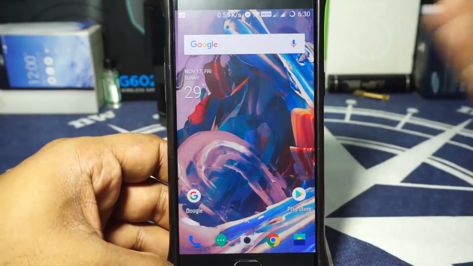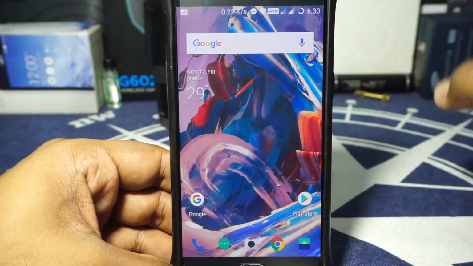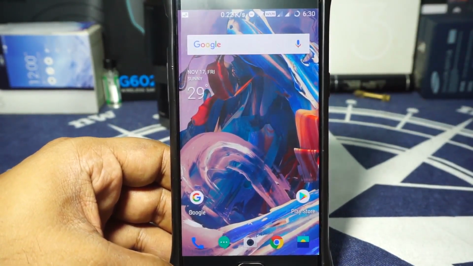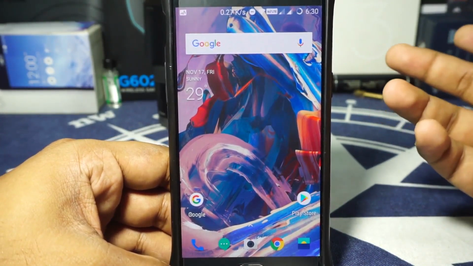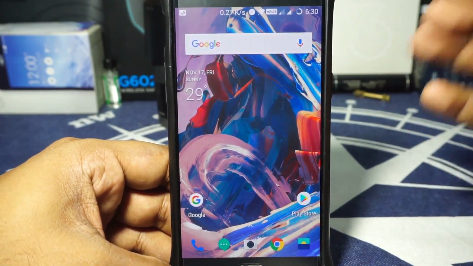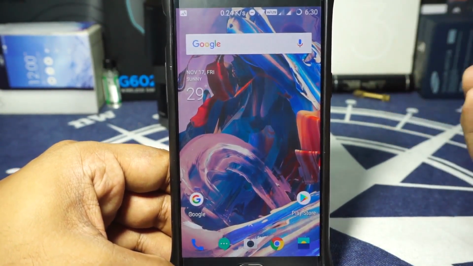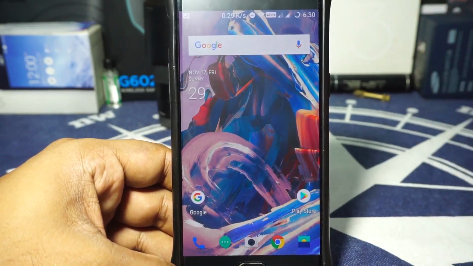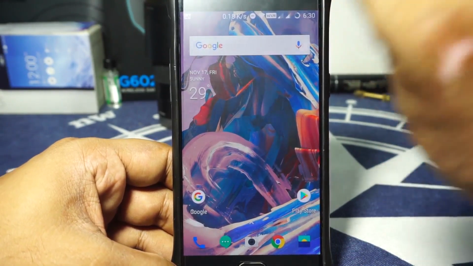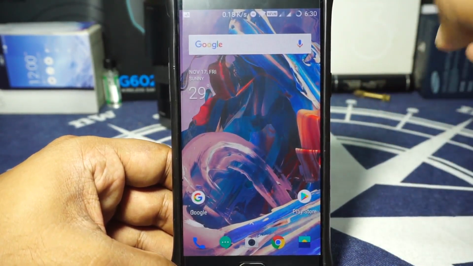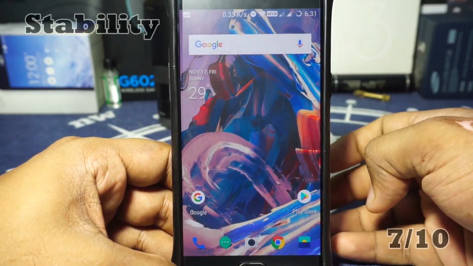Now the stability, and I have to say the stability is top notch. I never had such a stable Oreo ROM. It should be pretty clear now, but it's open beta. There may be some areas where the stability is not as good, but I have not yet discovered that. But for the most part, it's a very stable ROM. It just works. I didn't have any issues with any applications which are installed by me, which I use personally. That's just how it is. I'm gonna give it a 7 out of 10 for stability.